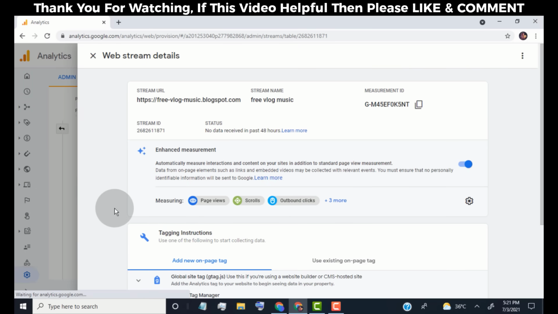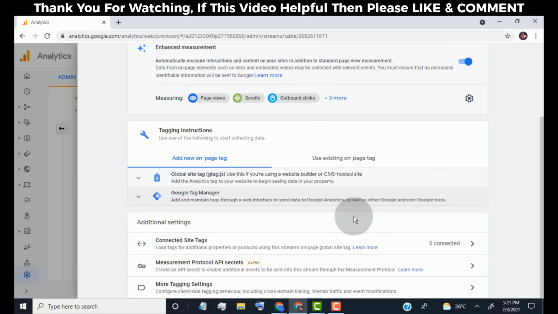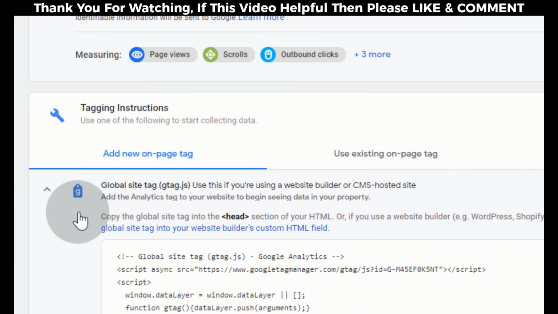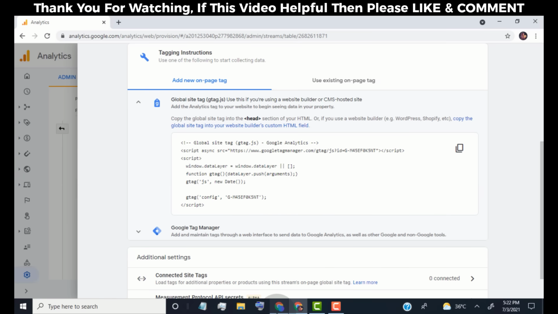Now this is our blog tracking details. Now we need to copy tracking code, so simply click on Google Site tag. Click here to copy the code. Now we need to paste this code in our Blogger theme. So head over to the Blogger dashboard.